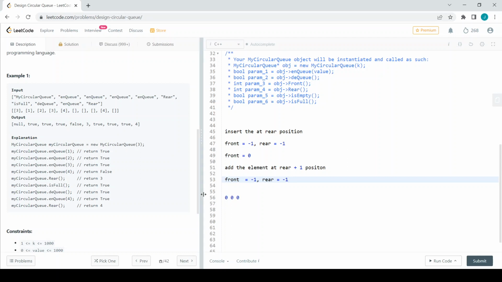So what will be the full case? If the queue is empty, whenever an enqueue operation is called, if my front and rear are both -1, then I can initialize front to be 0, and then rear +1. I can add the particular element at the rear +1 position. So 1 is added at the 0th index. Next, again the enqueue operation is called with the element 2.